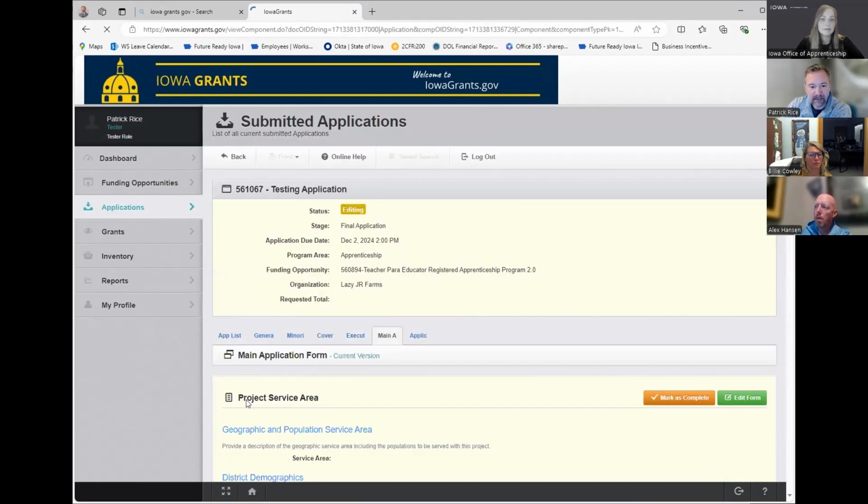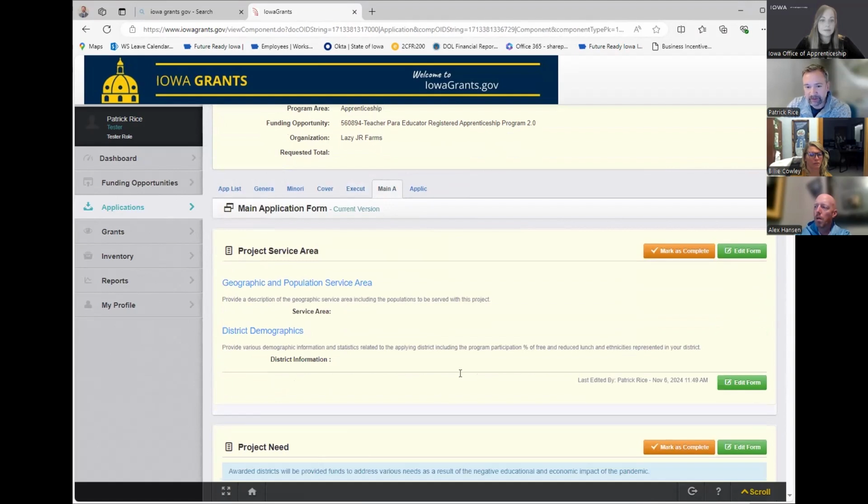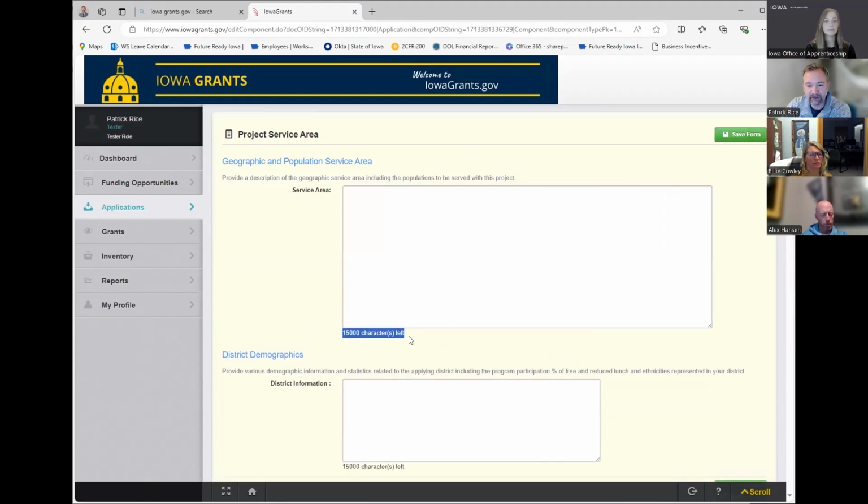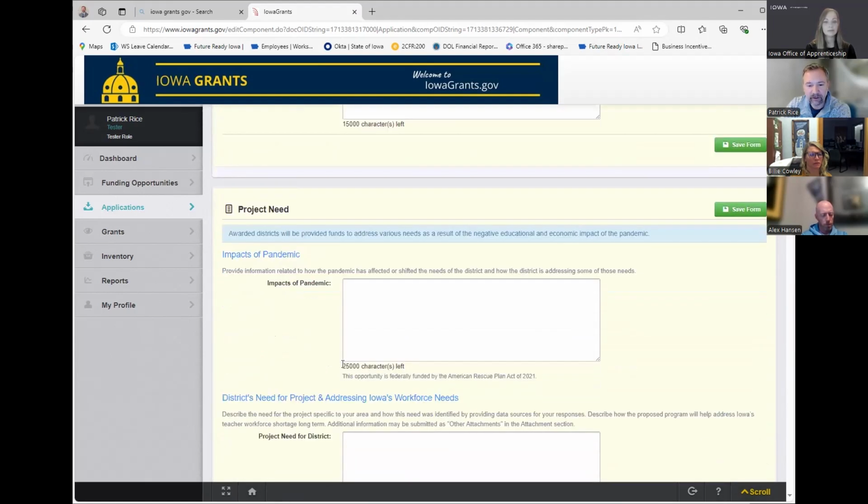So now I'm going to go into my main application, and this is where you're going to spend the majority of your time. This is why it would be beneficial to potentially print off the full PDF of the Notice of Funding Opportunity, because these questions are going to be highlighted in Appendix A, I believe. So that way you can start drafting your answers potentially, and then you can just cut and copy and drop them into here. Again, if I'm ready to add information into this area, then I'm going to select Edit Form, and it's going to open up these large text boxes. Again, you can see 15,000 characters in this section, and as I scroll further, each section is going to be highlighted with a different character count.